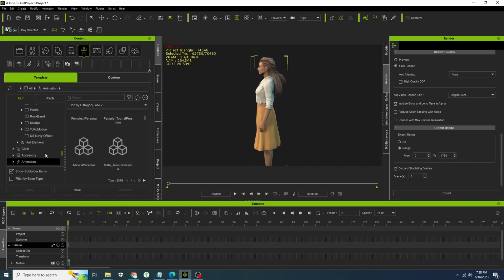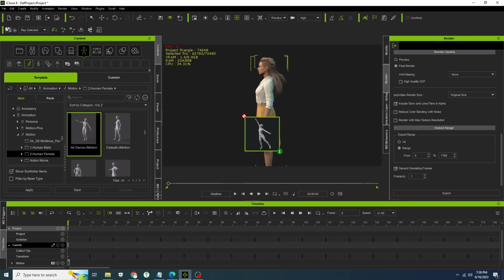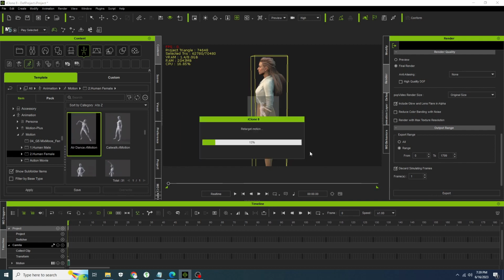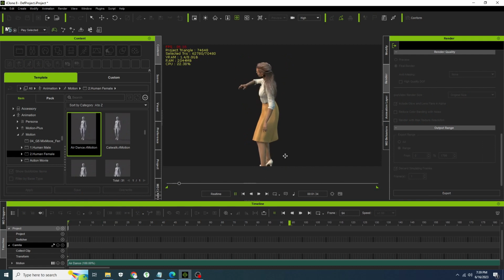Let me find a good one. I think there's something under motions, female, human male. Human female. There we go. Let's find a nice one. There we go. Air dance. Air dance is always a fun little animation. Okay. So, as you can see, her dress settles and her hair settles.